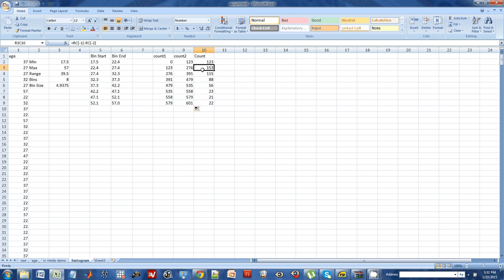So the number of people between the ages of 22.4 and 27.4 will be the difference in these two numbers, and that's what I have in this count row. This count is simply equal to this count 2 minus count 1. And so this range of values is equal to the number of people who are in each one of these bins.